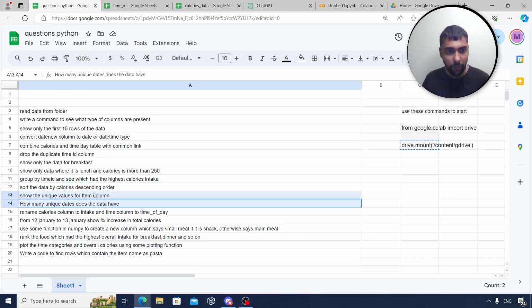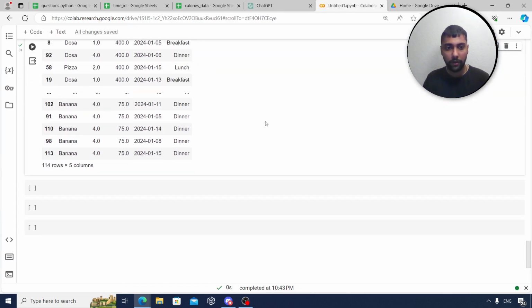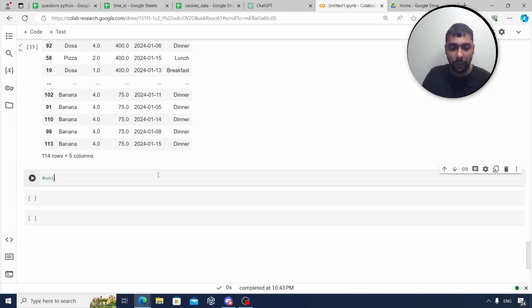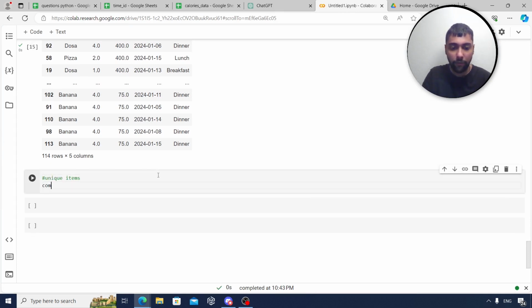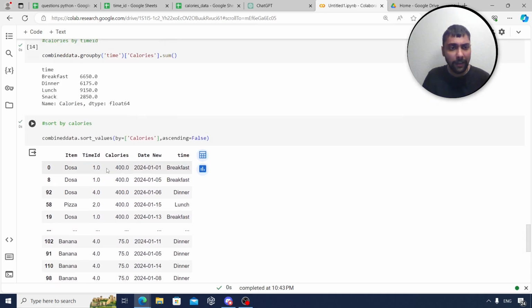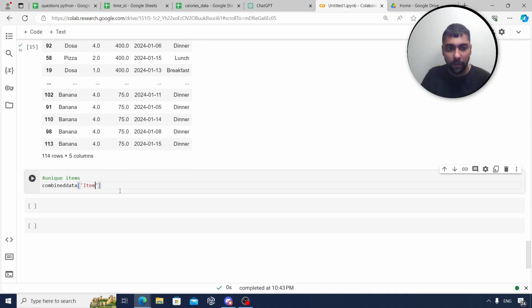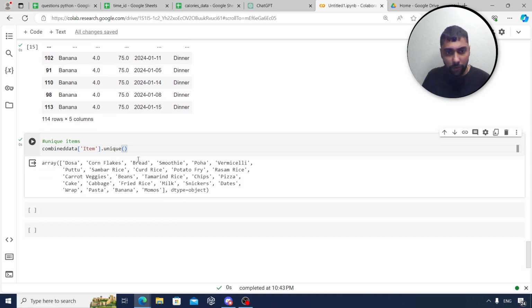Next two seem very straightforward. So show the unique values for the item column. How many unique dates does the data have? So let's see here, unique items. This is very straightforward. So I can say combined data of item, not items. So item, what are the unique values? I could simply say dot unique. So you see dosa, cornflakes, bread, smoothie, poha, carrot with cheese, beans, tamarind rice, chips, pizza, all this. All these are the unique values of items that I have eaten in this two weeks time frame.